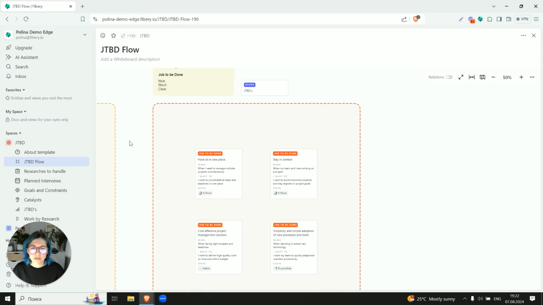So they mentioned a lot the fact that the team doesn't know, for example, where to look, they miss the deadlines, they forget about them, and also customers don't know what's going on. So my job to be done is to stay in context. When my team and I are working on a project, I want to avoid miscommunication and stay aligned on project goals. Or when facing tight budget and deadlines, I want to deliver high quality work on time and within budget.